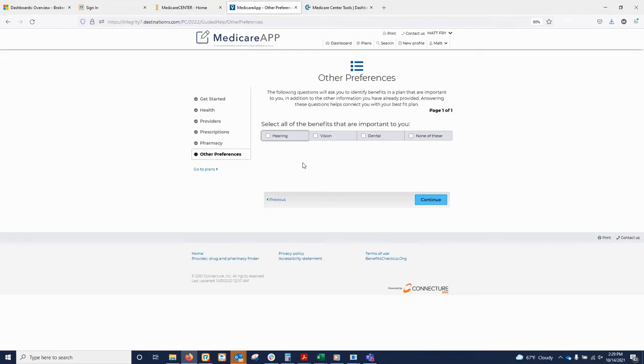So for instance, you can indicate for your clients if maybe dental, vision, or hearing are very important to them. And the reason this plays into a factor is I'll show you here on this plans page, we have a new filter option.